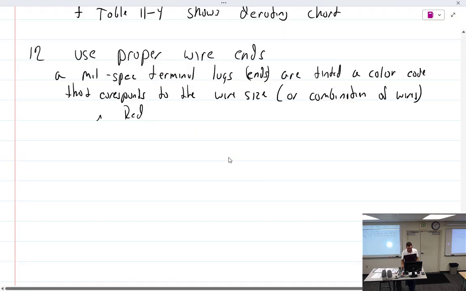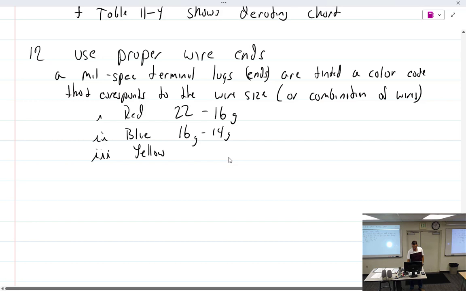Okay, so color codes. Red is 22 to 16 gauge. So if you have a 22 gauge or 16 gauge wire, you're going to use the red. Blue is 16 to 14. If you have a 16 gauge, what are you going to use, the red or the blue? Whichever one you have. Yellow is 12 to 10 gauge. And beyond that, they do not have sleeves on them.